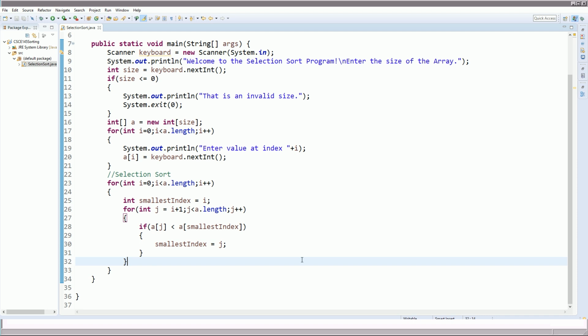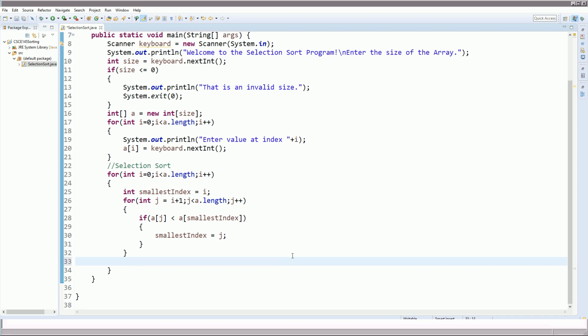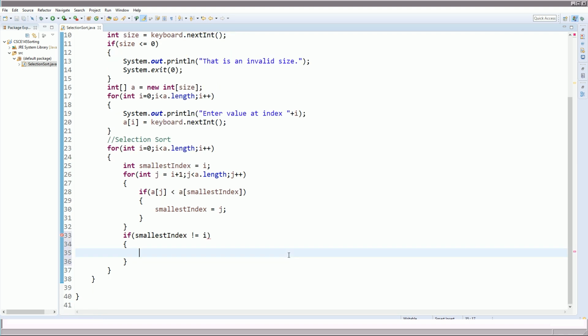Now outside of that for loop, but still inside the outer for loop, we need to check our assumption. If we discover that the smallest index was not equal to i, this means our initial assumption up here was incorrect. There was a smaller value at a different position, as we found inside of this for loop. Now, if this was true, we need to swap the values.